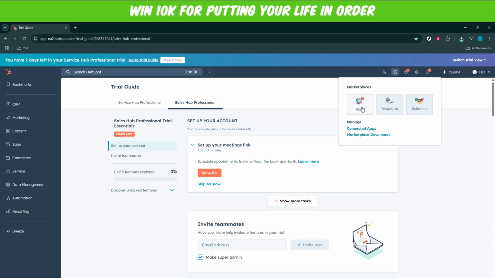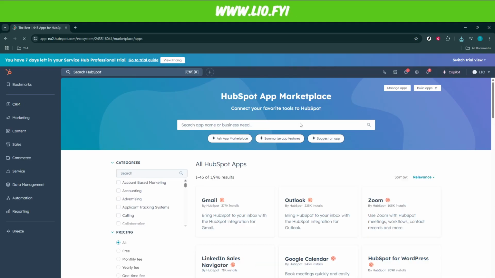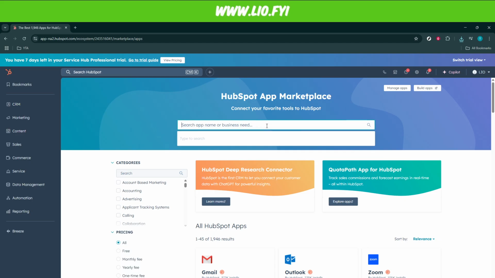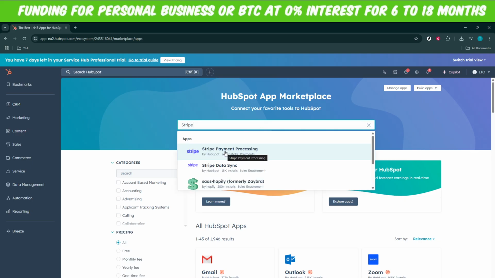Finding it is simple. From the main dashboard, just click on Marketplace. Once you're there, keep an eye out for an Apps tab. Click on it. This will lead you to a more focused area where you can look for specific applications that you need. There are so many useful apps at your fingertips, so don't hesitate to explore other options too when you have the time. Now, in the search bar provided, type in Stripe.